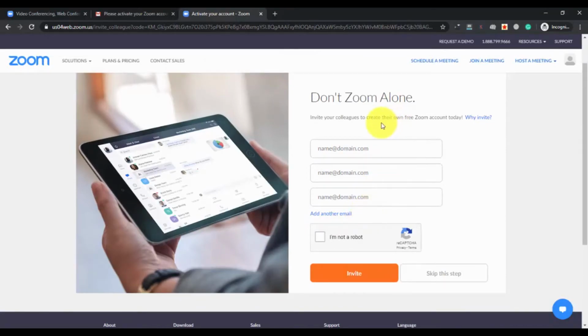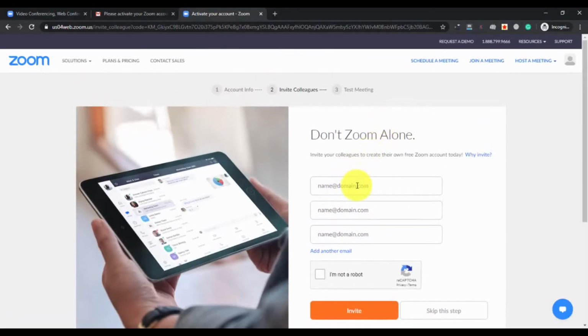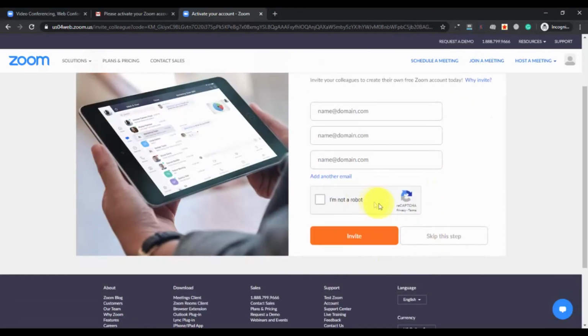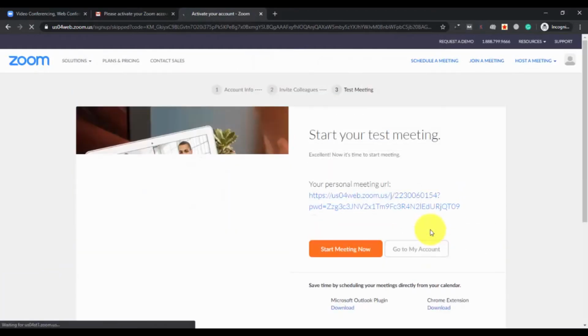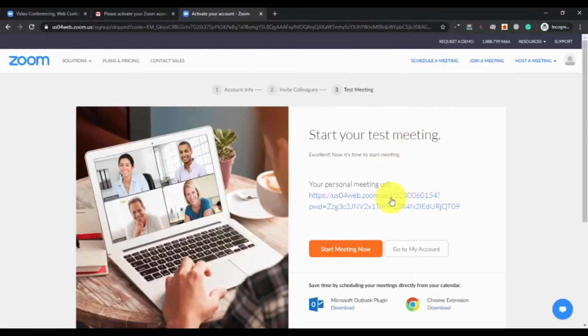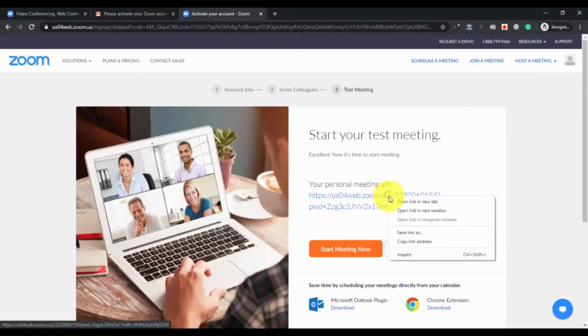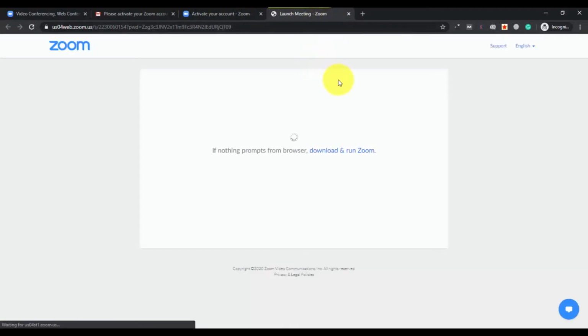Now it is saying don't zoom alone, so it is asking you to invite people to join your video call. So if you want, you can enter their email addresses right here and click on invite. Okay, and if you don't want to invite right now, you can do it later by clicking on skip this step. Okay, so for now I am skipping this step. Now here is your personal meeting URL, so you can share this URL with your friends, or you can directly click on it to launch the meeting.